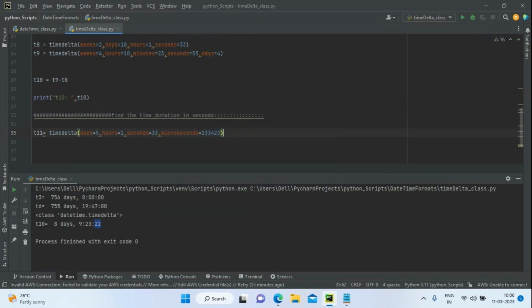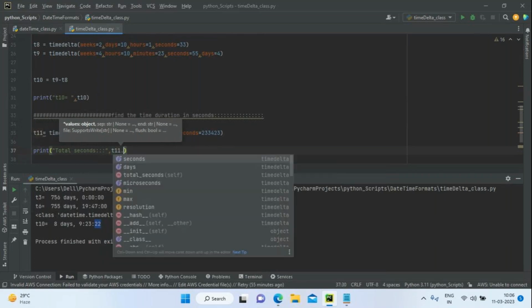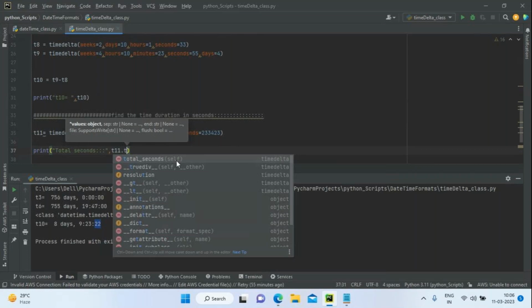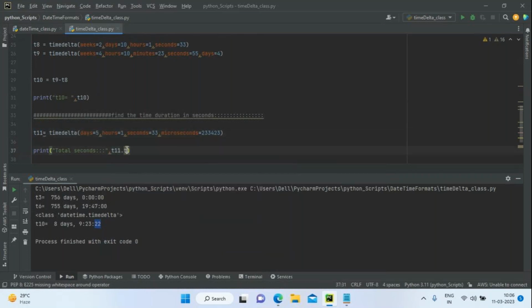Okay, fine. Now I want to extract total seconds. Give some meaningful message, total seconds, and then comma t11 dot. I want to get the total seconds. You can use total_seconds, which has self. It belongs to your particular object. For this particular object only you can use it. That's why you're getting the method as total seconds. For a particular object you can use this method.